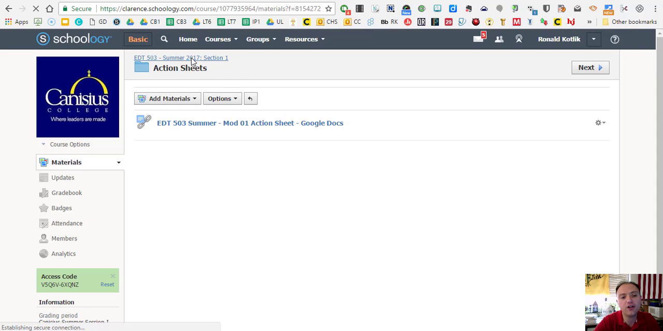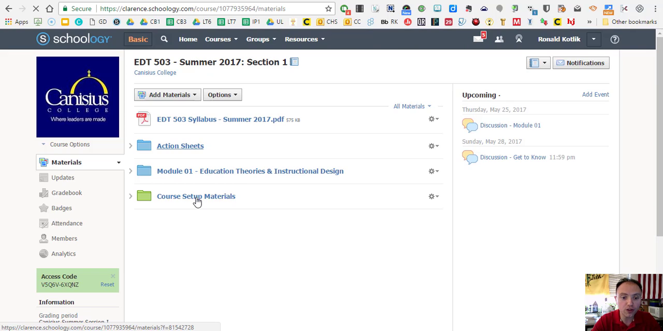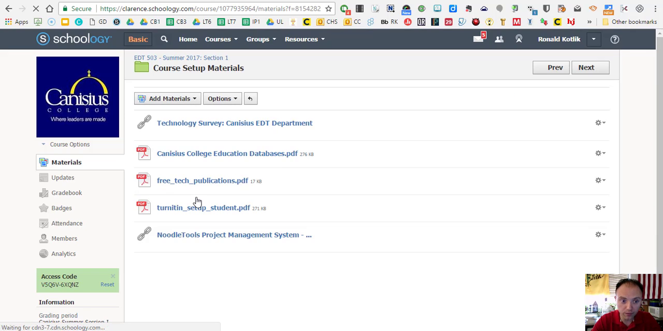Actually, we'll get out of here and go to the main page of Schoology. Okay, and there's a syllabus. Okay, there's a folder for all the action sheets, and I'll make those available as we get through everything. Here's the course setup materials folder, where there are some great resources for you to look at in terms of getting the course underway for you.